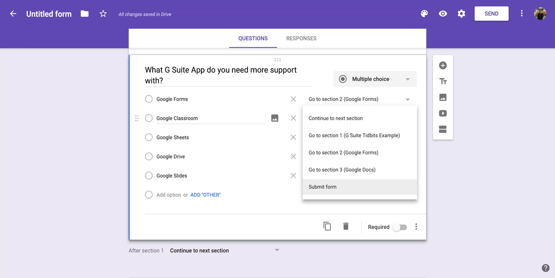All right. I hope you enjoyed this short tutorial on how to send your responders to different sections in your Google Form based on their answer.